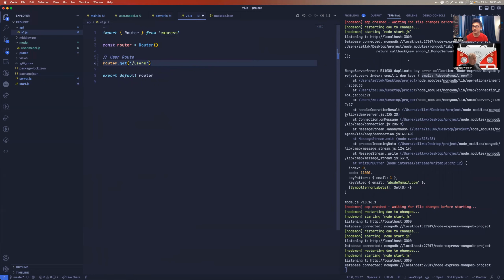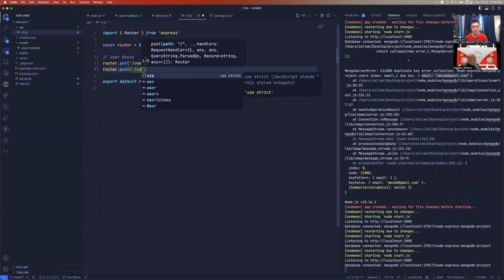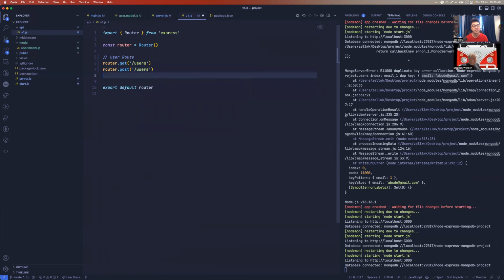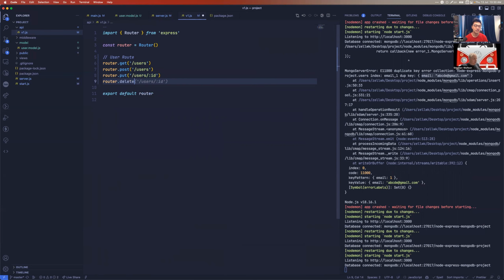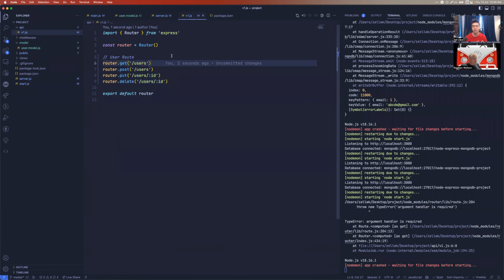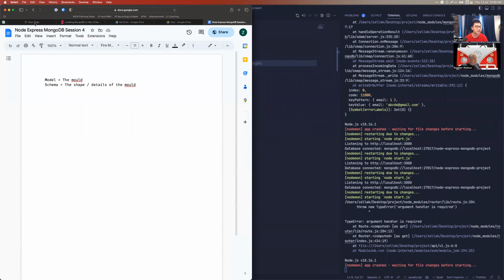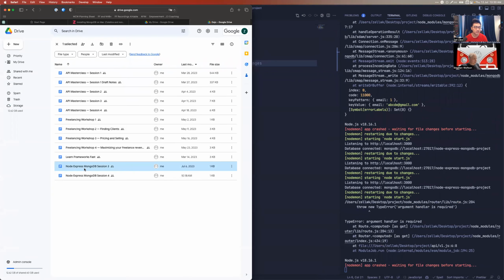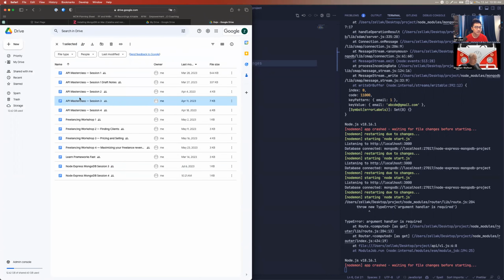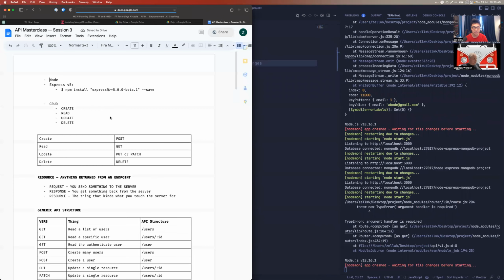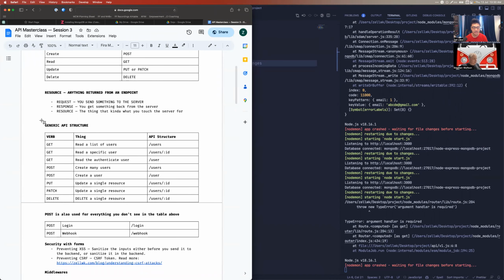There are a couple of things that we need to do. We need to create a... okay, so this is the general way a route is being written. I think I have talked about it in the last session. Did I? No, in the end, we didn't have this. In API Masterclass, session number 3. So this is kind of the generic structure of an API.